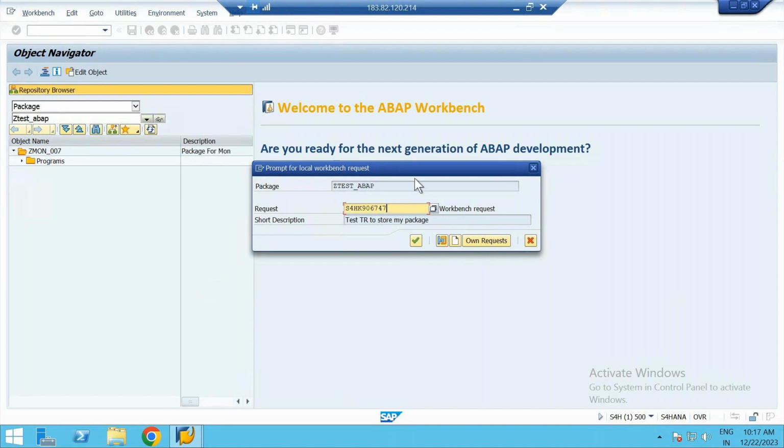Once your TR is created, here now my TR is created. I'll need to click on OK, continue.